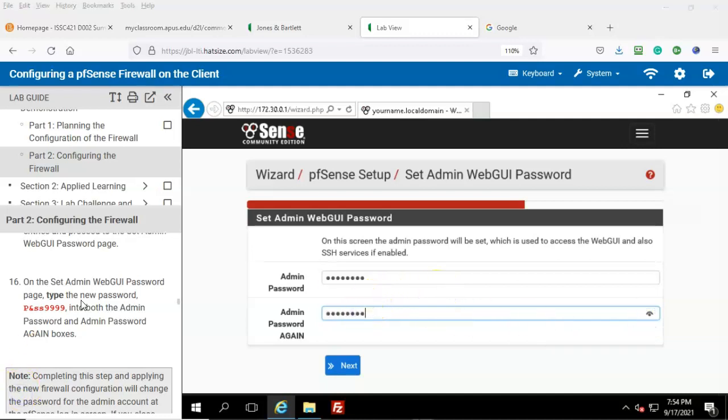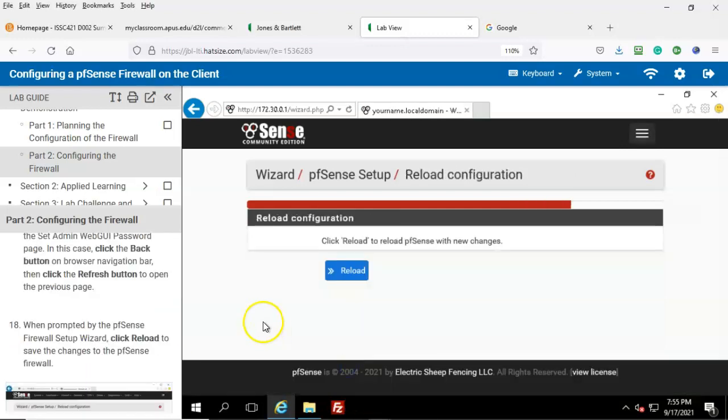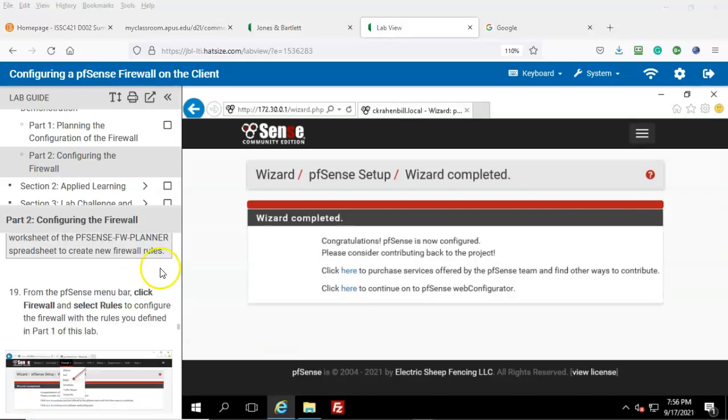If you fat fingered the password during this step, you will have to do the lab from the beginning. So make sure you check yourself. Go ahead and click Next when you're ready. Step number 18. When prompted by the pfSense Firewall Setup Wizard, click Reload to save the changes to the pfSense Firewall. Step number 19. From the pfSense menu bar, click Firewall and select Rules to configure the firewall with the rules you defined in Part 1 of this lab.